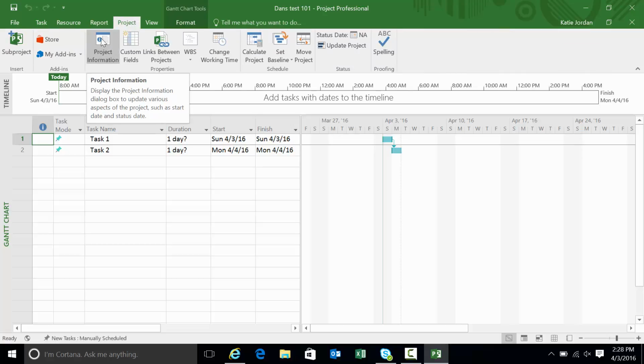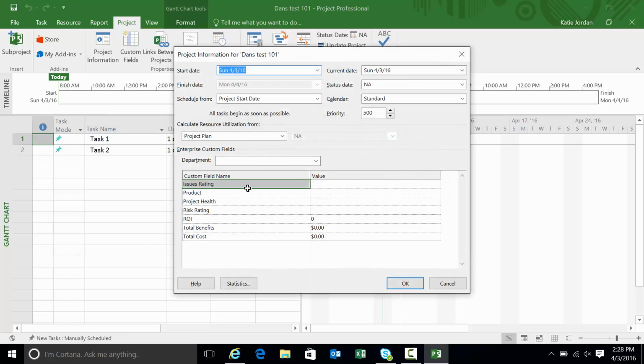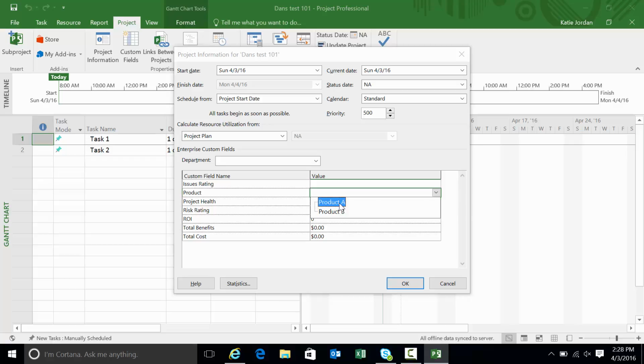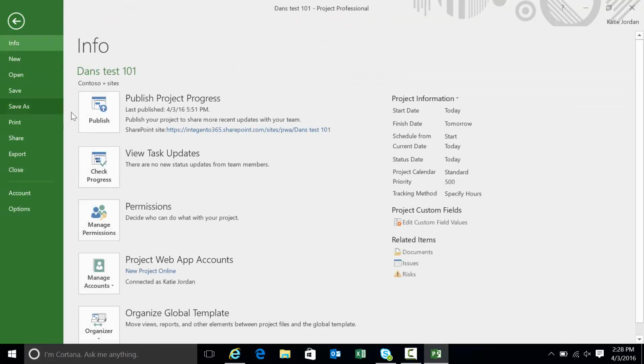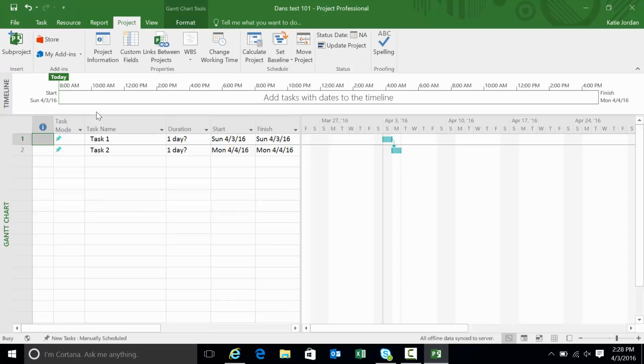Project information is where I'm going to want to go. I navigate to the Project ribbon, then Project Information. And while in here, you'll note that, hey, there is Product. If I select from the dropdown, there are the two different types of products that I put in here. If you recall, Product A and B. Select A in this case, click OK. If you recall from earlier videos, what do you need to do when you make a change? Well, publish. Publish this project.